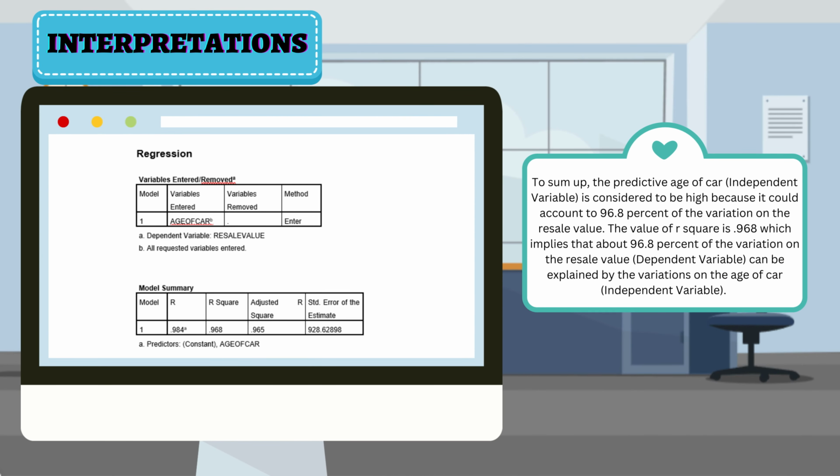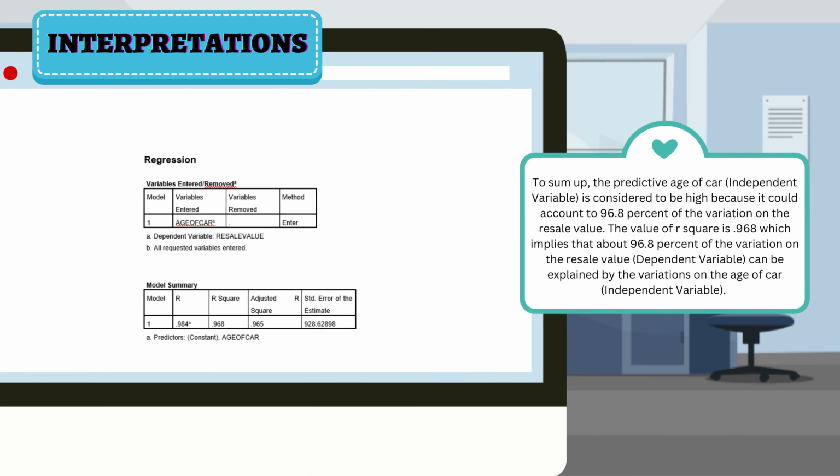Based on the model summary, the predictive age of car, which is the independent variable, is considered to be high because it could account for 96.8% of the variation in the resale value. The value of R-square is 0.968, which implies that about 96.8% of the variation in the resale value, which is the dependent variable, can be explained by the variation in the age of car.